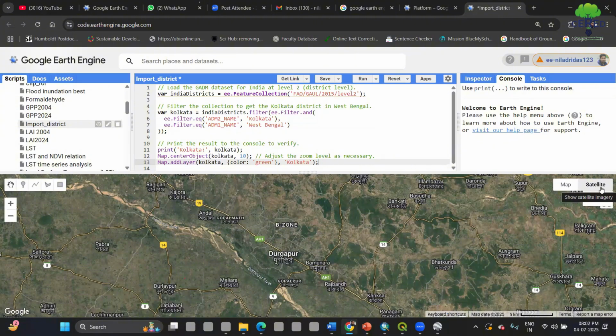Okay, now you can see the India district feature collection. So here I have given the district level collection. Now within this shapefile, I want to take only Kolkata of West Bengal. If you are interested in your own region, you can put your city name, district name and state name, and then you can get your own study area. So this is the filter to get Kolkata district in West Bengal.